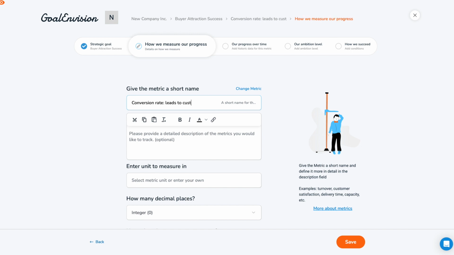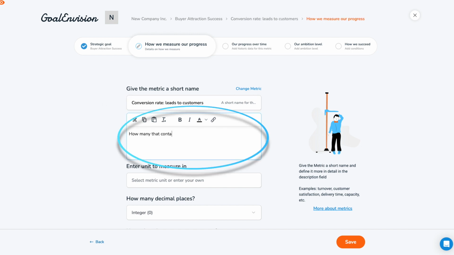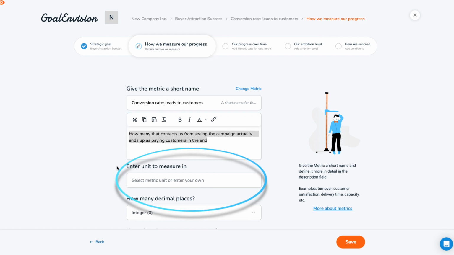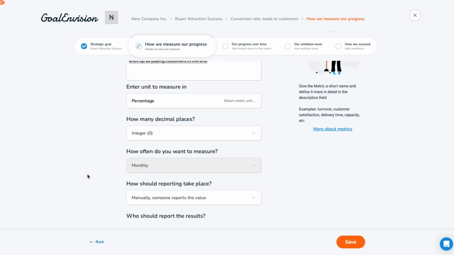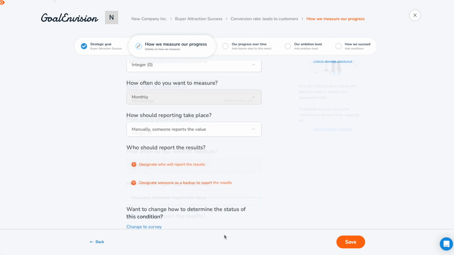Specifically, the number of leads that become customers. As a description, I enter this to be even more specific. I choose to measure this in the percentage unit that I find in this drop-down menu, but I can actually write any unit I want if it is not in this shortlist. I can choose how many decimal places I want for the results. This allows me to make them more detailed or less detailed. Whole numbers are enough for this metric.